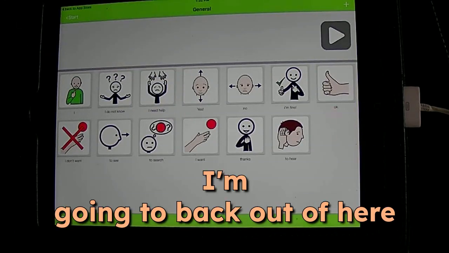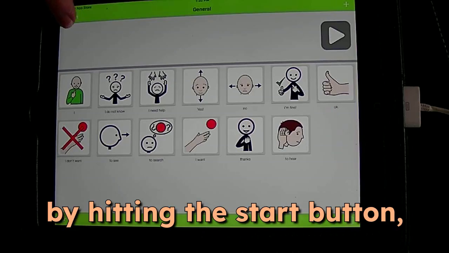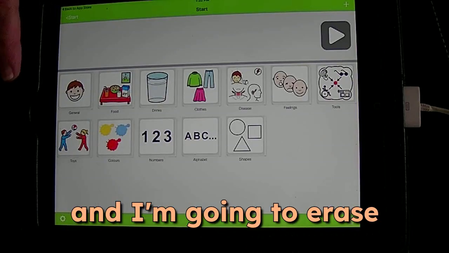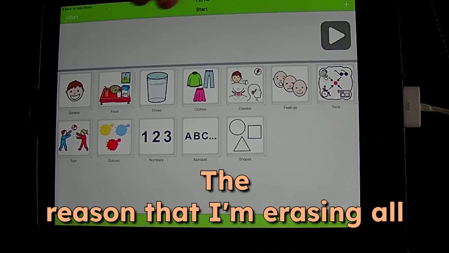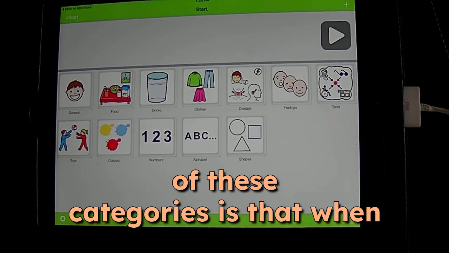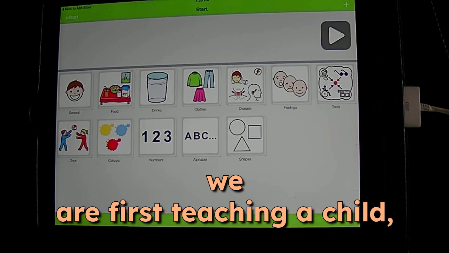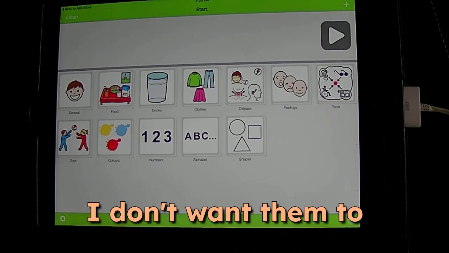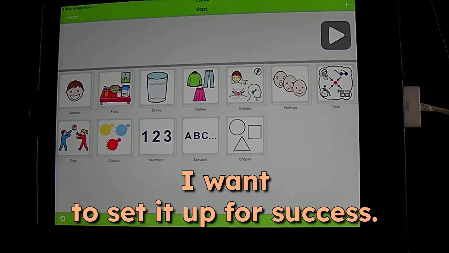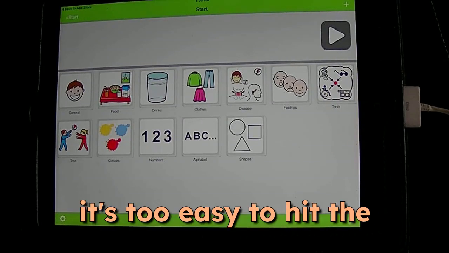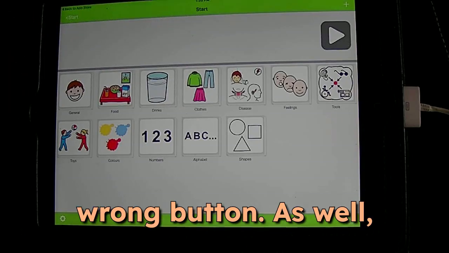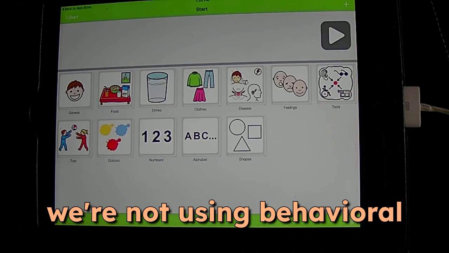I'm going to back out of here by hitting the start button, and I'm going to erase all of these. The reason that I'm erasing all of these categories is that when we're first teaching a child, I don't want them to make a mistake. I want to set it up for success. And when we have too many options like this, it's too easy to hit the wrong button. As well, we're not using behavioral principles.